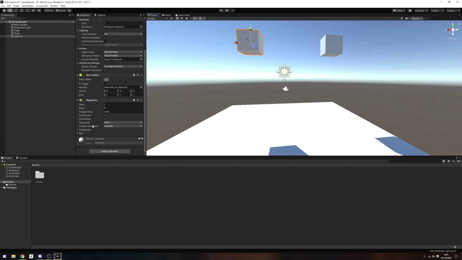So if I was directly controlling the position of this cube in a C# script, and I wanted it to push other objects out of the way, so other physics-enabled non-kinematic objects, I would have the is kinematic box ticked, and then I would do my movement.